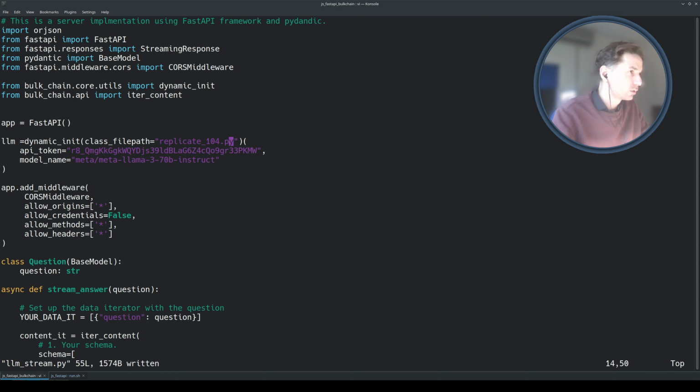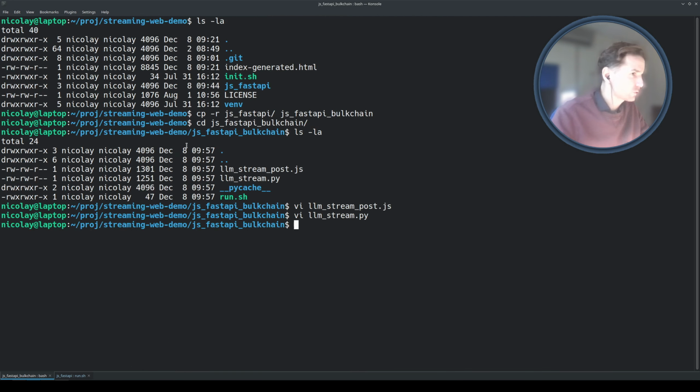Okay, and the last thing is that, as you can see here, since we do this initialization based on this Replicate 104 version provider, it inevitably means that we have to create the related file in our directory. So in order to proceed, let's continue by creating this file.